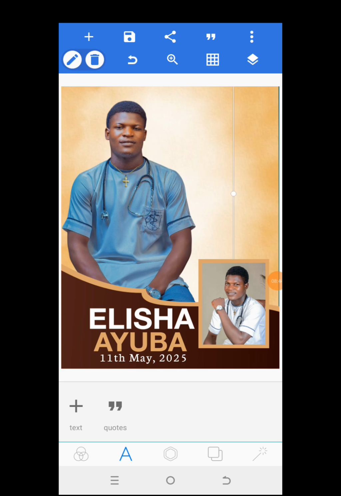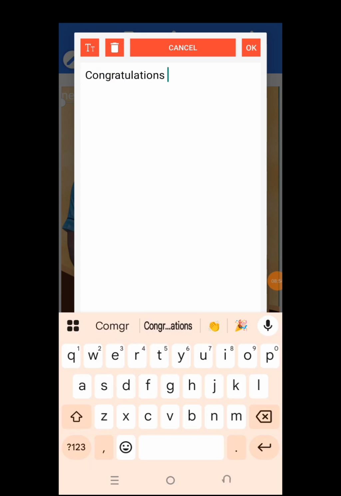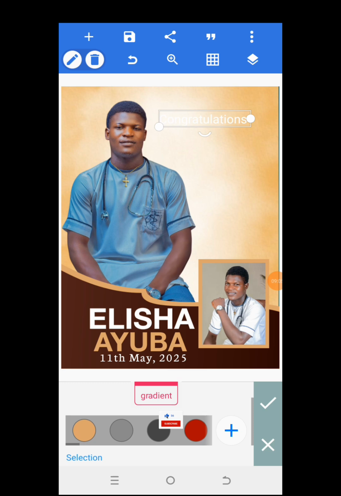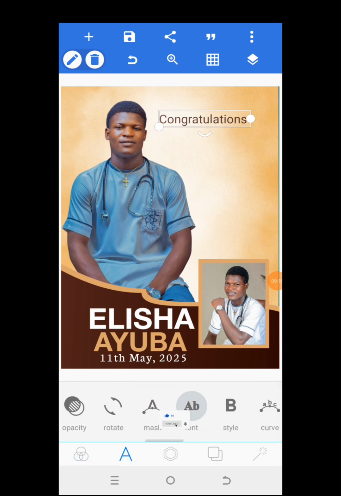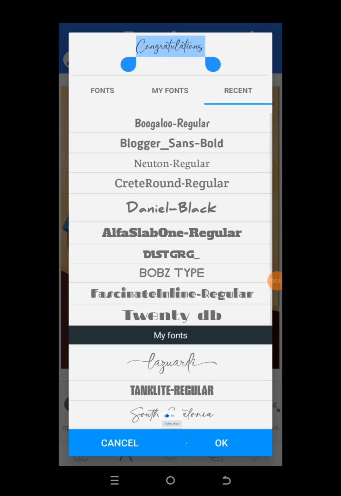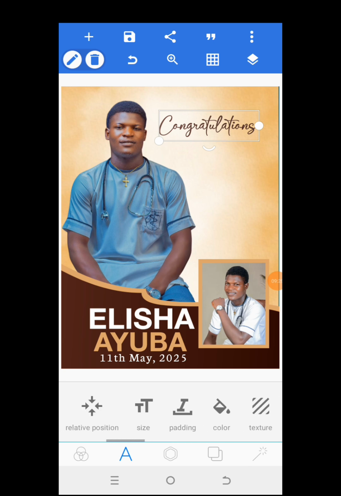Yeah, this is perfect for this. So what I will do now is I will go to text again and then write congratulations. I will just fix it here, and then go to color and choose this color. Then I will go to my fonts and choose this font. Let me make it bold. Yeah.